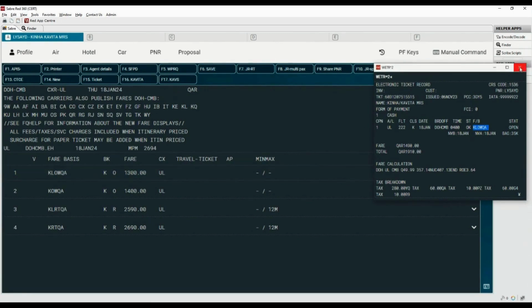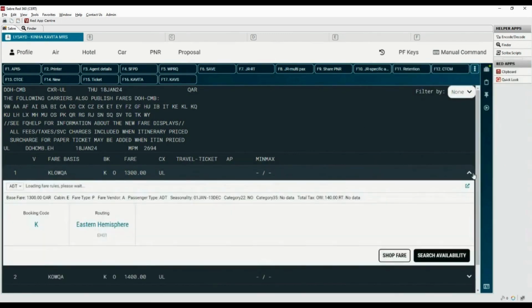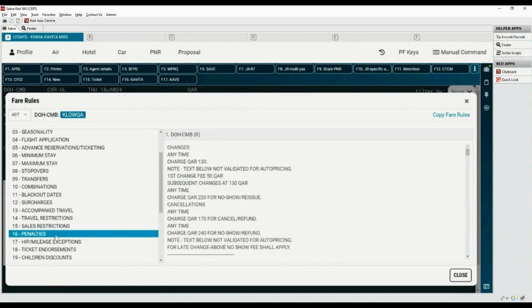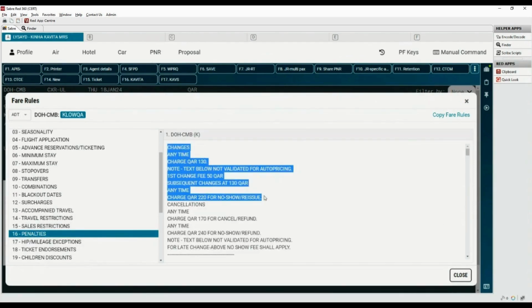Let's close the memo pad and click on the drop-down for first fare. Now, click on green icon on right side. Select category 16 for penalty rules. On right side, change fee is mentioned. We got same result with FQ command.